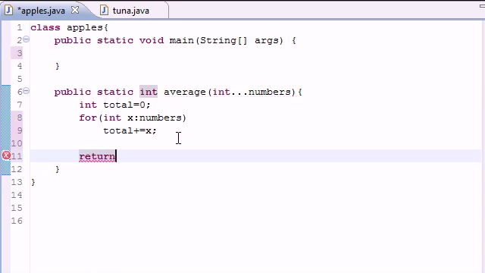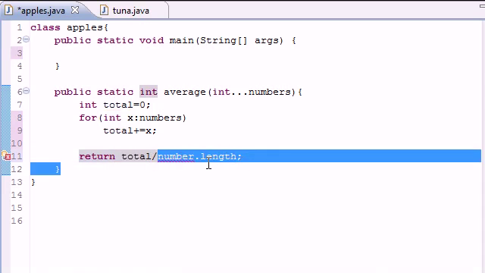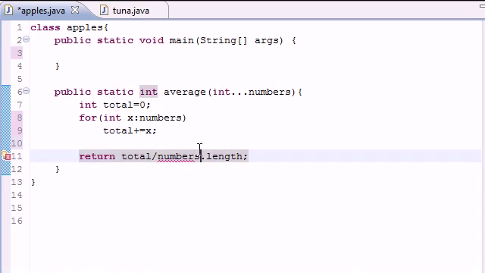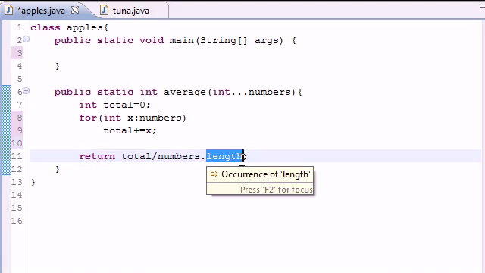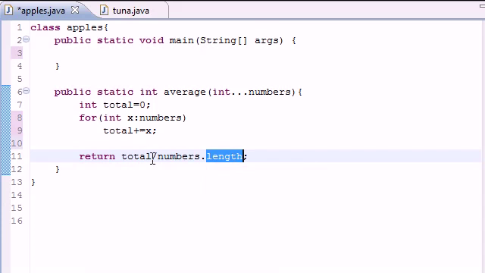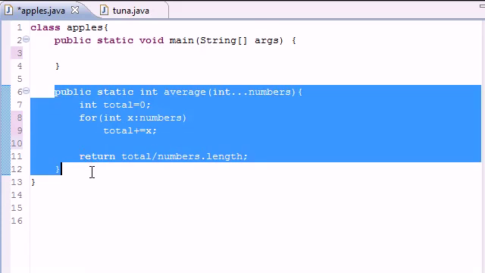So return total over numbers dot length. So what this does, if you threw five numbers in here, it's going to return total divided by five. If you only threw three numbers in here, it's going to return that total divided by three. So numbers is what you passed in, and the length of it is how many values. So that's how that works. So this is our method we just built.